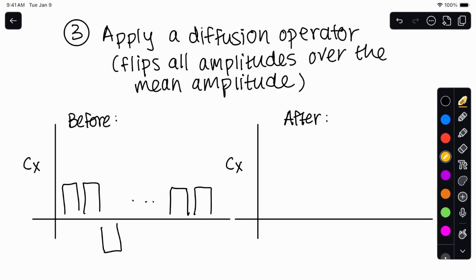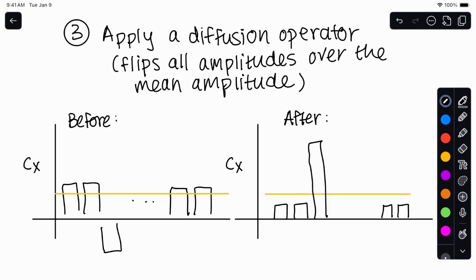And we can say that the mean of the amplitudes lies somewhere in the middle here. It's not at the height of all the other ones that aren't y, because y is dragging it down a bit. And now we want to flip over this mean amplitude. So what's going to happen is all these other states are going to get a shorter amplitude, and our state y is going to shoot up and get a bigger amplitude.